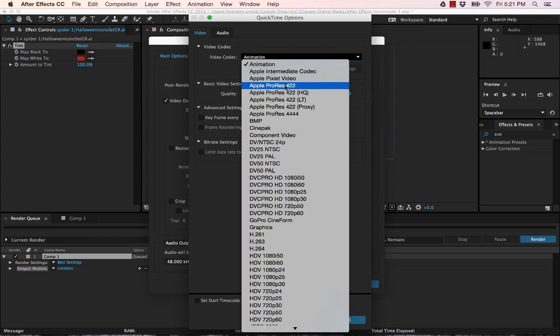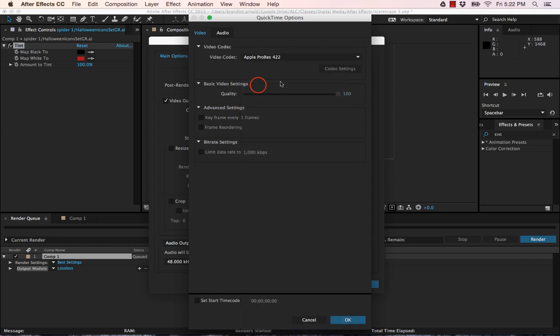Generally, Apple ProRes 422 is really high quality and also a pretty big file size, but not as big as Animation. So this is a good one to export it as. If you wanted a smaller video size, H.264 is a decent one. But for this, since I know I'm going to put it into Final Cut afterwards, let's do this one.